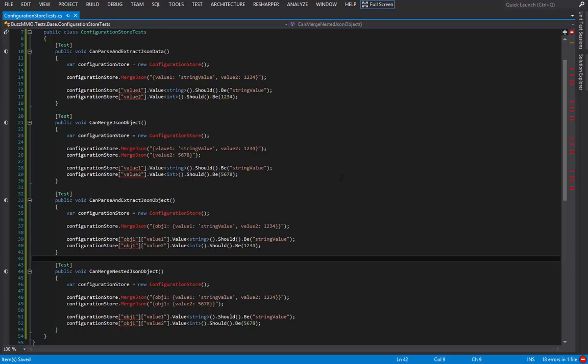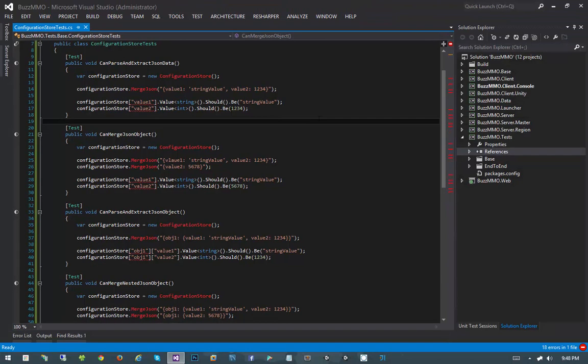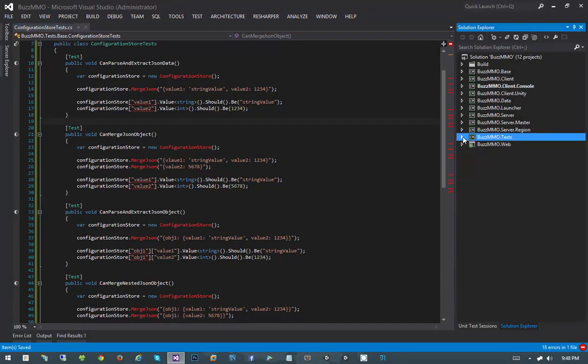But as you can see, we were able to write 4 tests that describe 99% of our functionality, and we're able to do so using 2 methods, basically, on our configuration store. We have our merge JSON method, and then we have our indexer. And I think that API is going to be exactly what we need for putting this together. So let's go ahead and exit full screen, and let's write this class, at least stub it out so our tests can actually run.